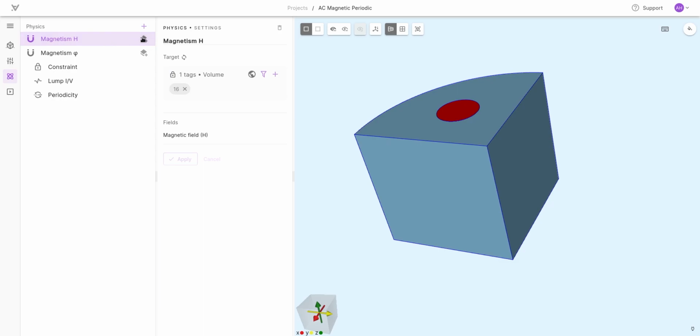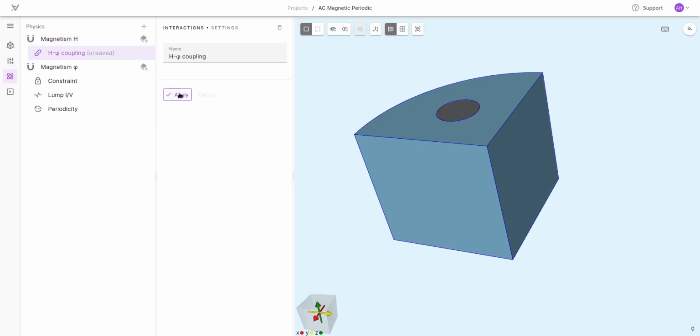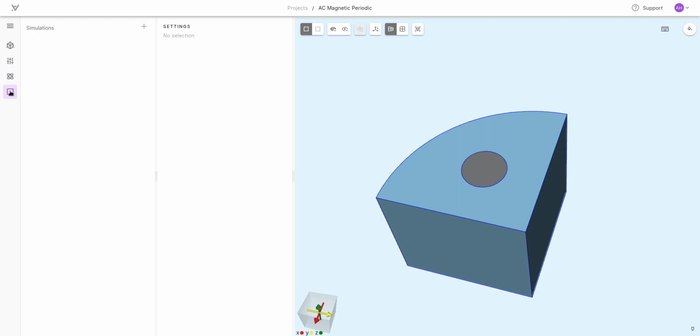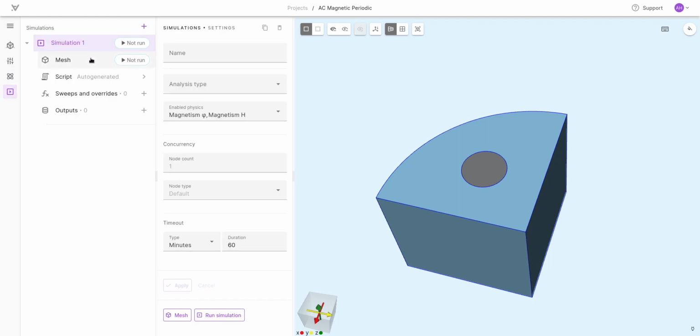Next, we set up the H physics. For that, we simply have to say that we have a H-phi coupling. This will add the right equations to take the induced current in the conductor. We can now simulate this.